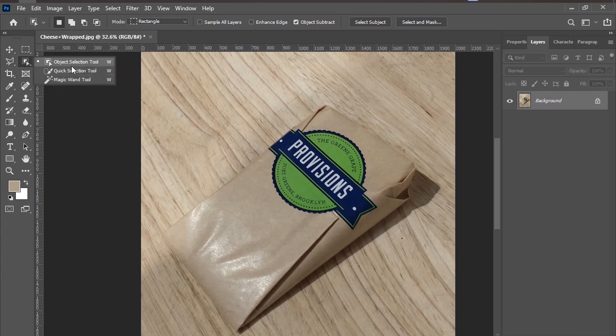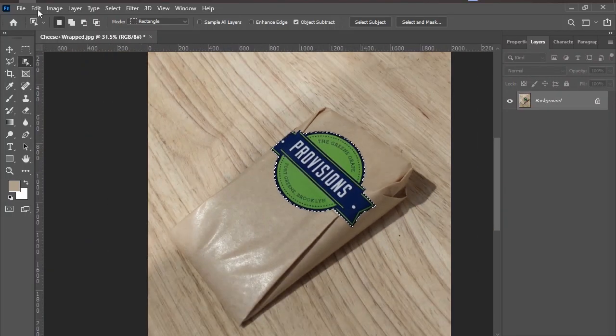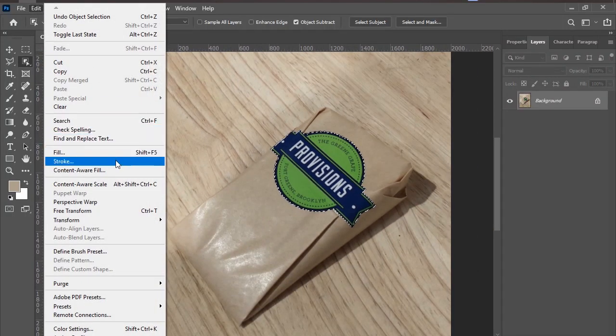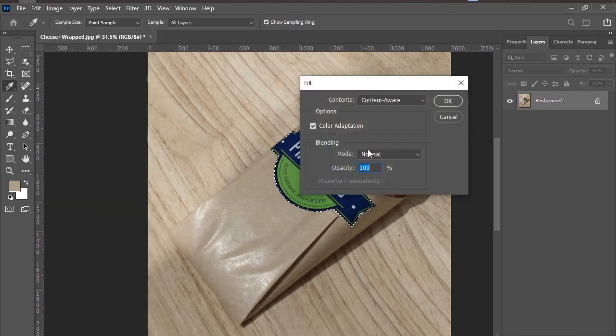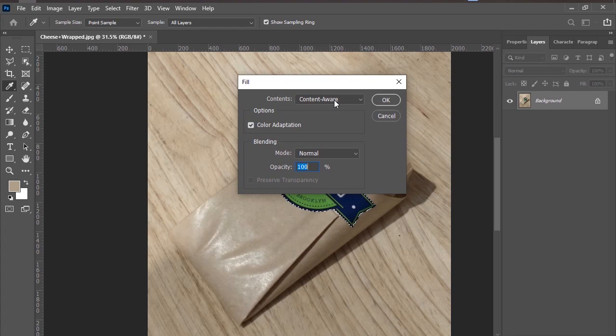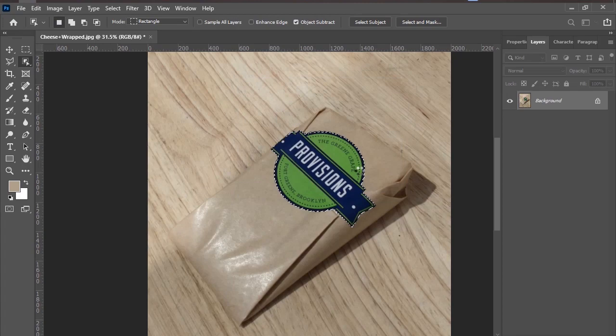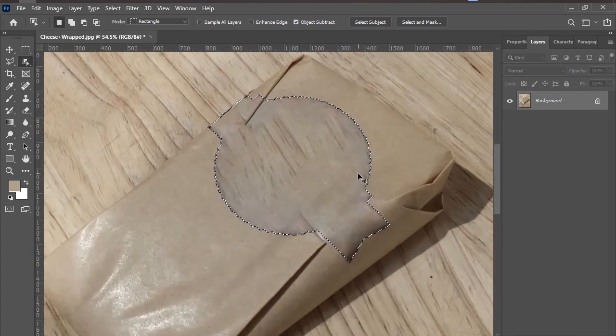I'm now in the object selection tool. If I select this, then this area will be selected. Then I go to Edit and click Fill. Make sure you have selected contents as content aware, mode as normal, and opacity 100%. Okay, to deselect, I'm pressing Ctrl D.